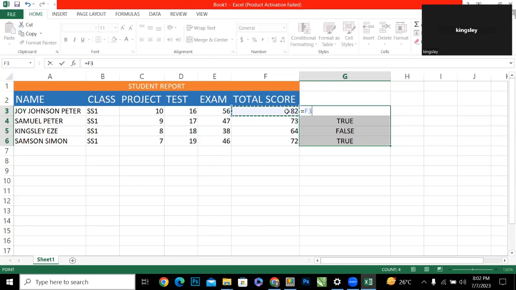So the IF there is to add in the text. So you're saying if this is this and this is this, you put in this text for us. So it's basically the same thing. So if this number is greater than 70, it gives us true. If it's greater than 70, it gives me true.